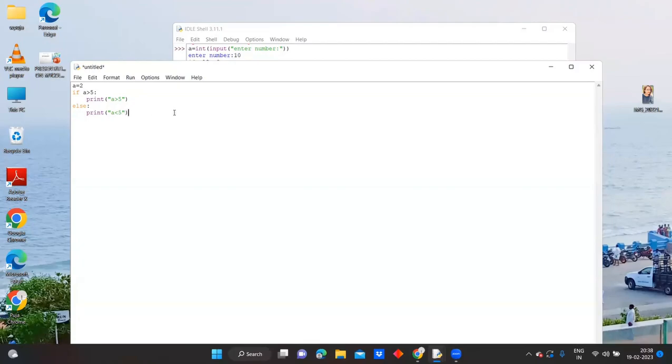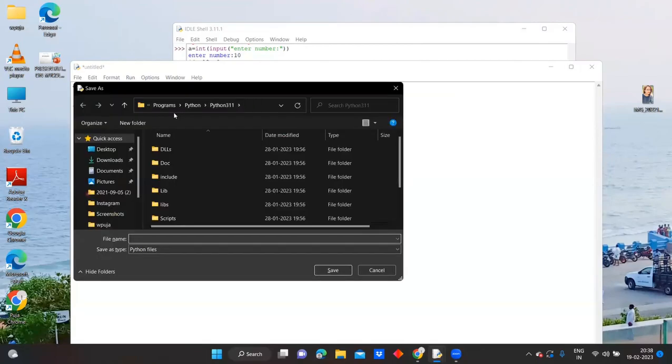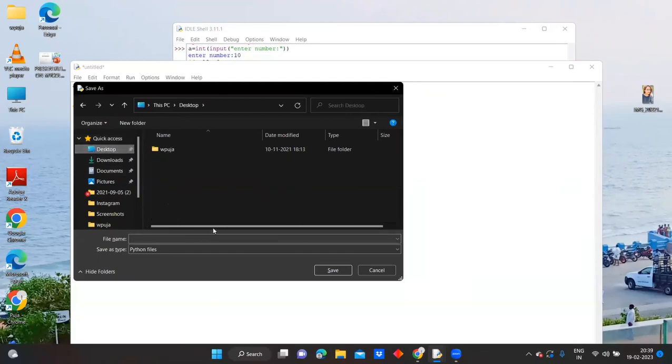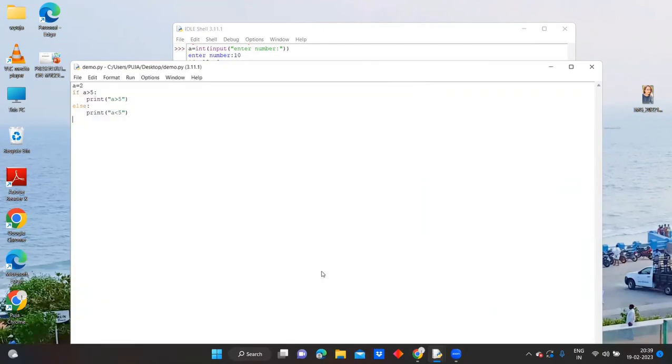Control S. Where do you want to save that? Click on desktop. Can you see the desktop option there? Yeah, click on desktop, and then save there. Demo. You can give any name. Demo. Okay, and save it. Perfect. Your file is saved there.